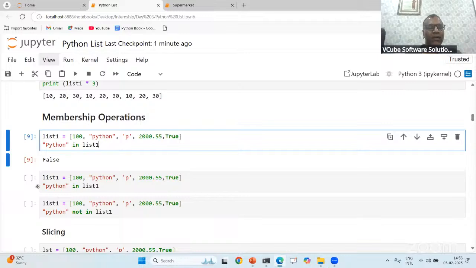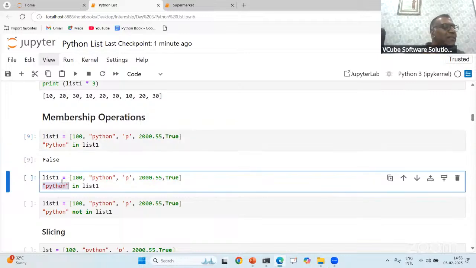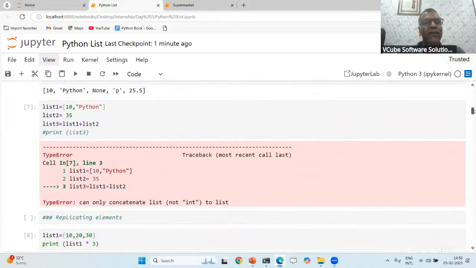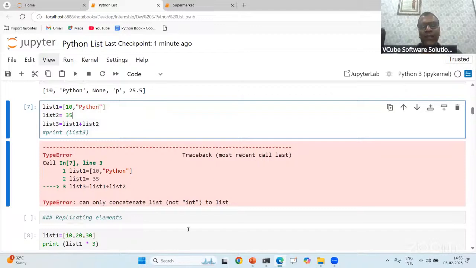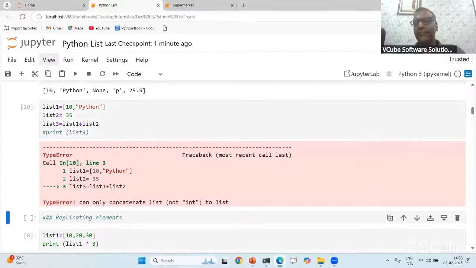Because Python is case sensitive. Sir, please scroll up and explain the type error. Okay, see this one. I already told you, you cannot add one list object with either an integer or a float. It is an error. You cannot add one list object with an integer, so it is giving an error.